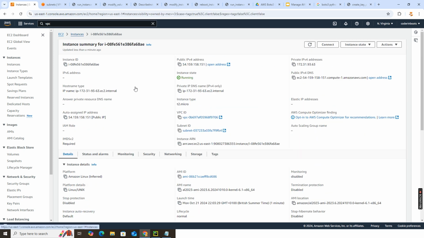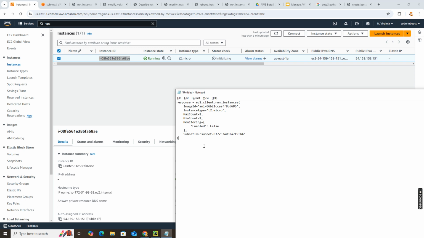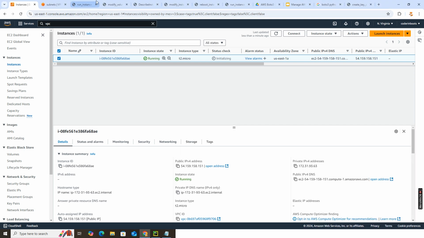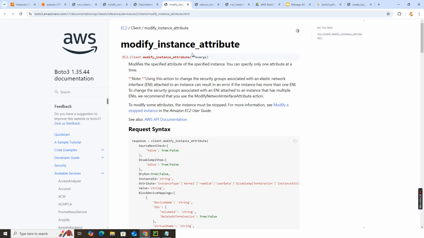Let's play around and do some operations on this instance. So this is the instance ID. We will copy this instance ID so that we can play around with it. Let's copy and paste it to our notepad. Now, what is the next operation that we have listed? We are going to modify the instance type.